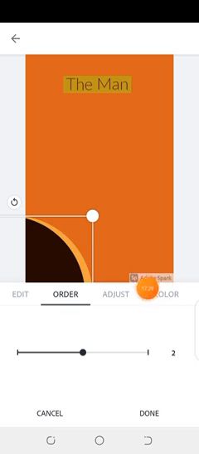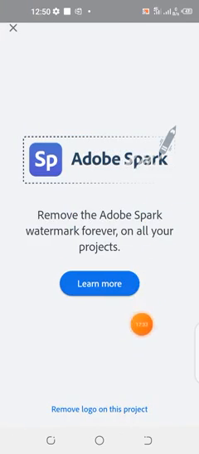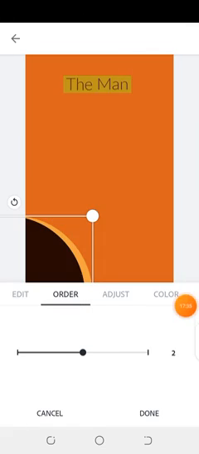So you just have to remove the watermark too. So click on it, then click on remove logo from this project. So these are for you.